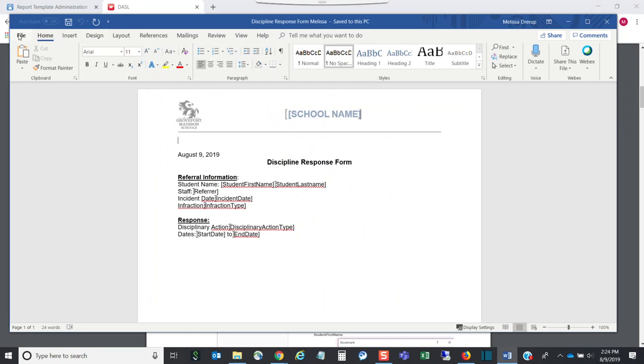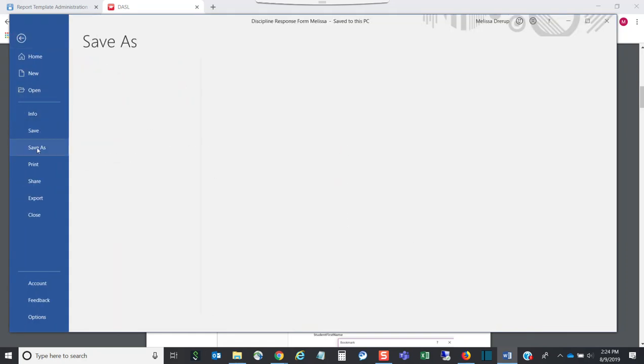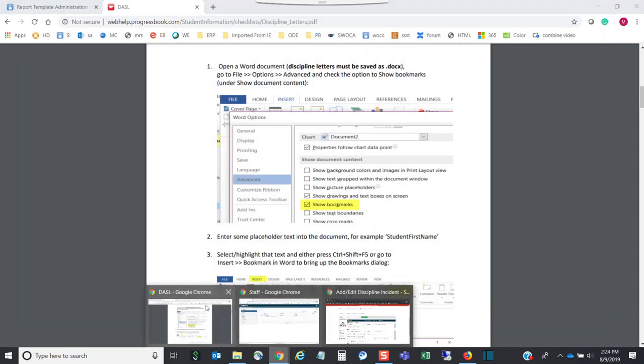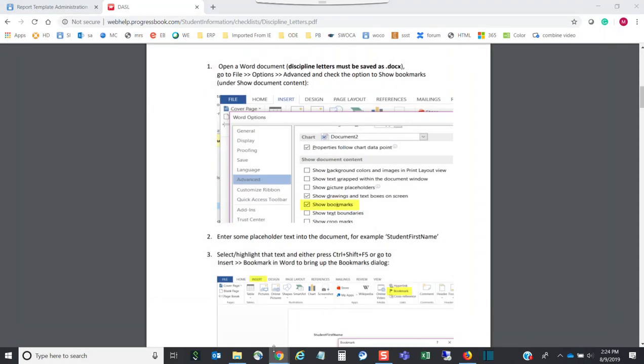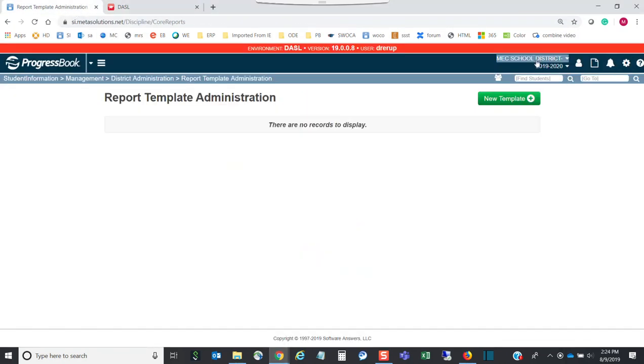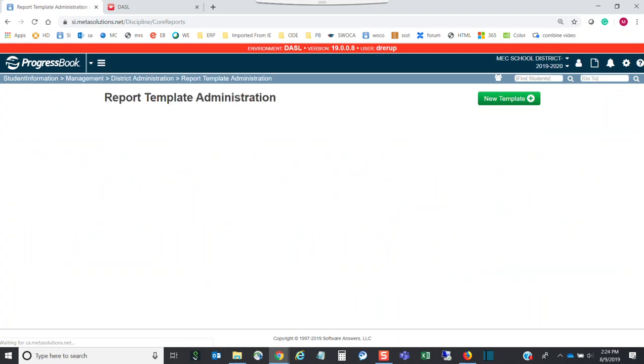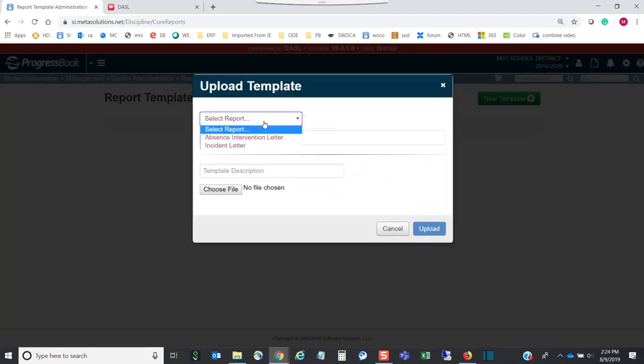Now to test this out, I suspect I have some issues with these bookmarks, so I have this saved. I'm going to go into Dazzle, and you have to have access at the district level to do this. I go in Dazzle at the district level, and let's say I was at the home page. If you type in the word template, you get this page, and you're going to add a new template. I'm going to choose incident letter, that's the discipline.